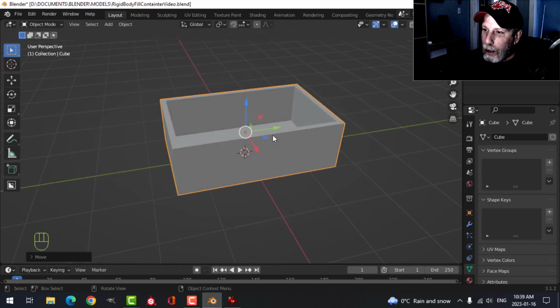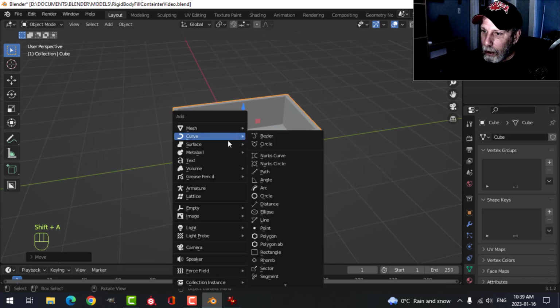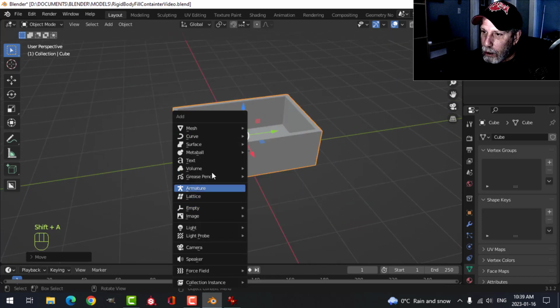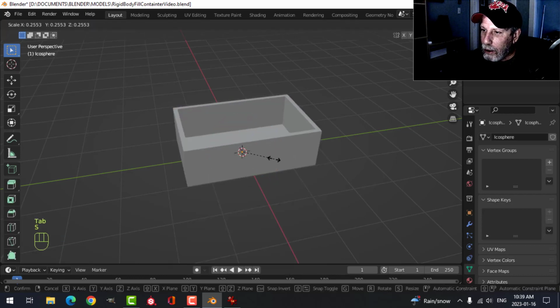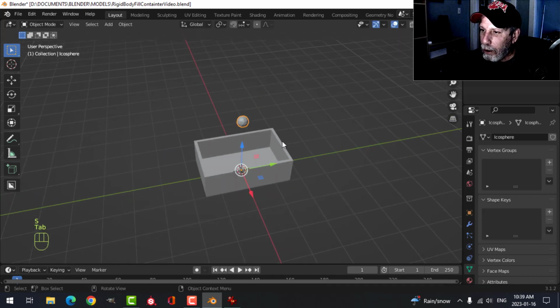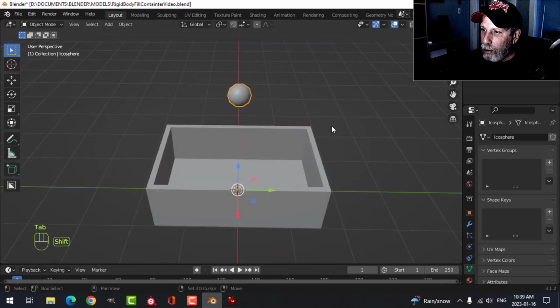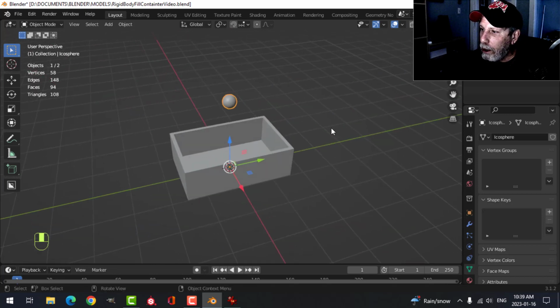Okay. Now the next thing we're going to need is something to drop in there, so some kind of a fruit or something. So for this, I'm just going to use an icosphere. I'm going to scale it down and bring it up. Let's pretend that's a peach or a blueberry or whatever. And I'm going to shade smooth, and we're going to use that. Now let's turn on the statistics so we can see what's going on here.